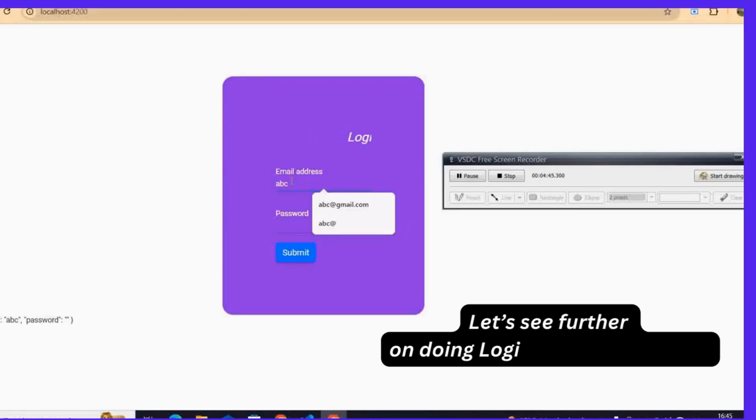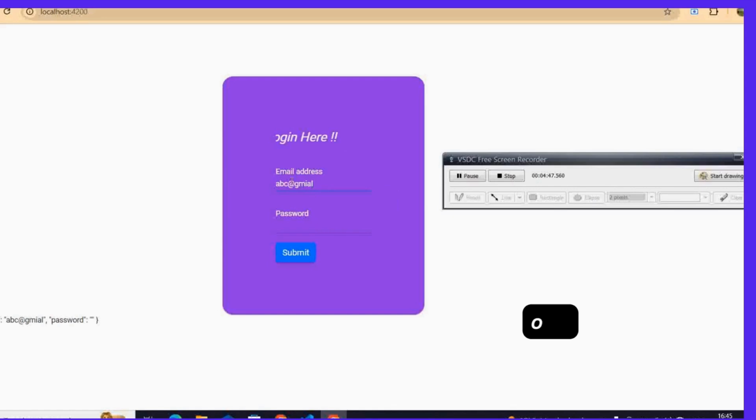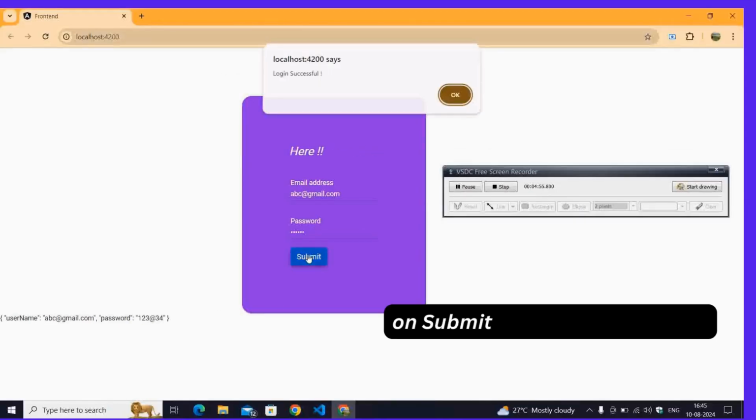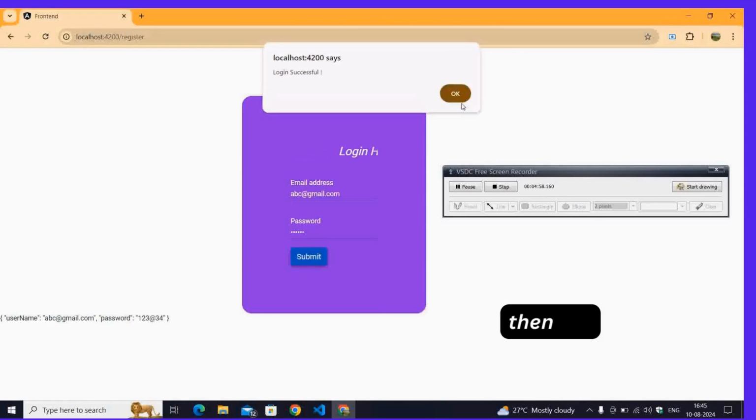Like I will log in here with abc@gmail.com. Okay, password can be anything. On submitting, login successful, then okay.